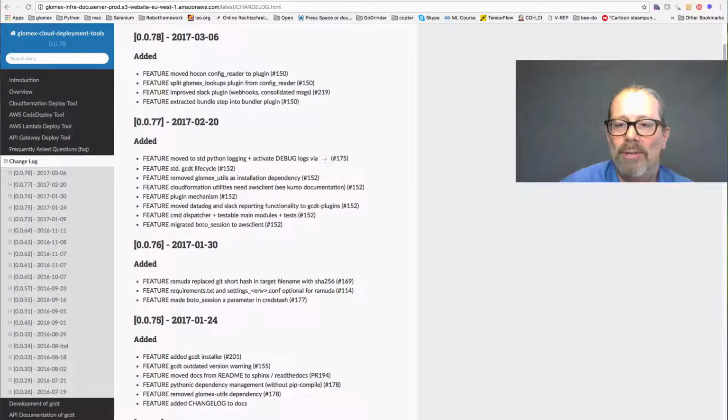With release 75, we simplified the installation process. We introduced the gcdt installer to ease the installation of gcdt tools. I skip over this since I'm going to make a dedicated screencast specific to this. Related to this, the gcdt version update warning. If your project uses an old gcdt version, you get an update warning.